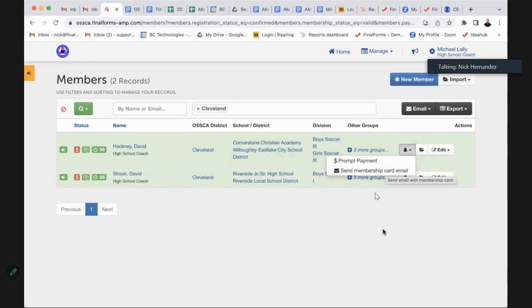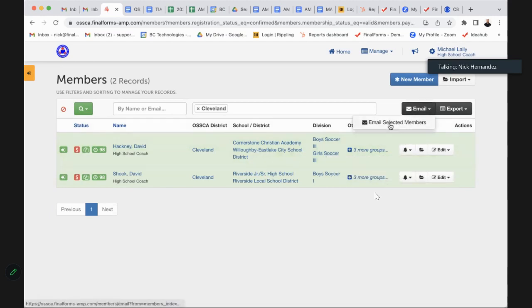So again, the bell icon's a quick, easy way. That way you don't have to go in and send a manual email each time. This is almost like an automatic reminder. It's literally the press of 2 buttons and they're going to get notified.